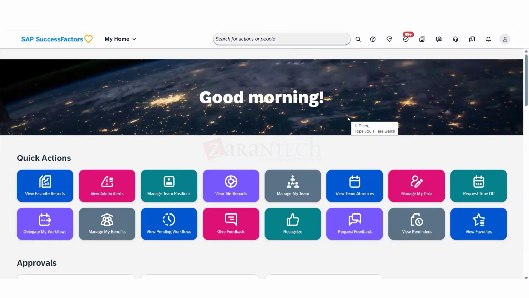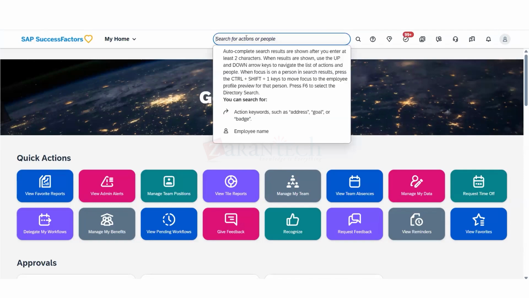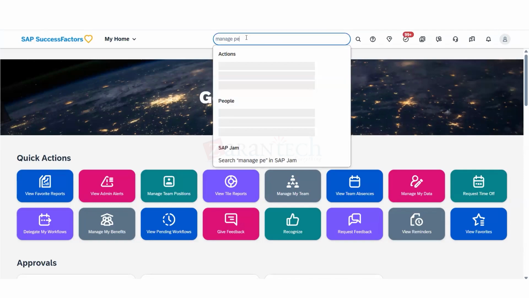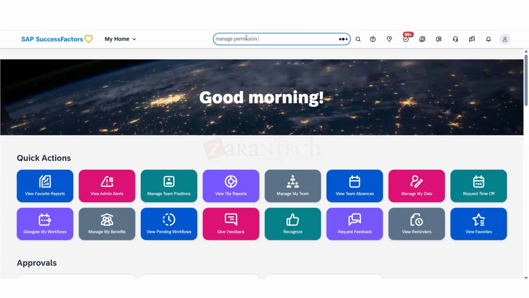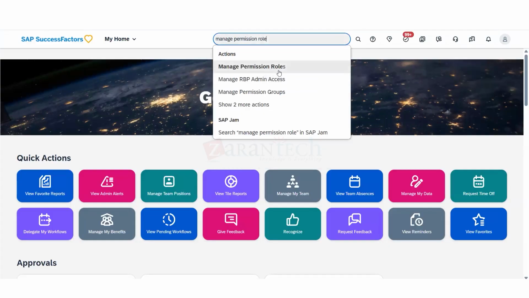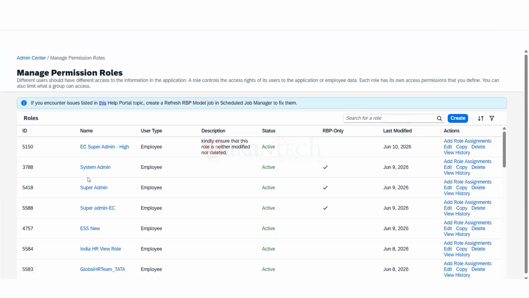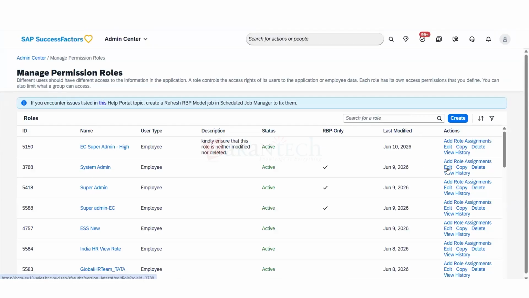Okay, how you get the permission to set the home page or how you provide permission to set the home page. Okay, so come here and type permission, manage permission role.